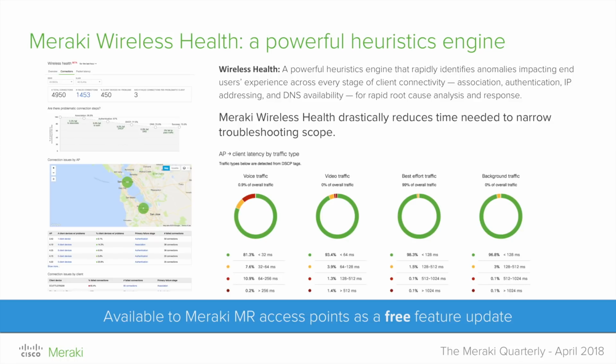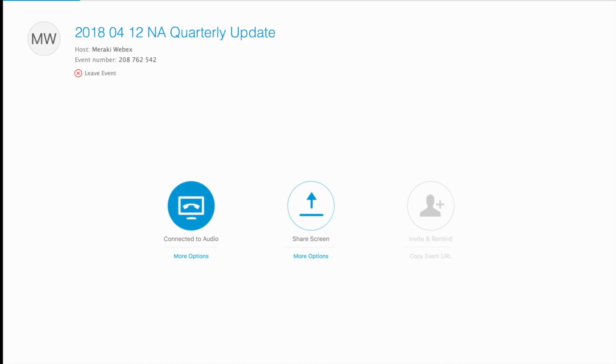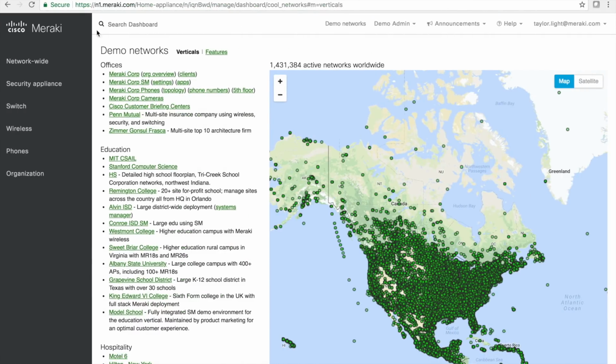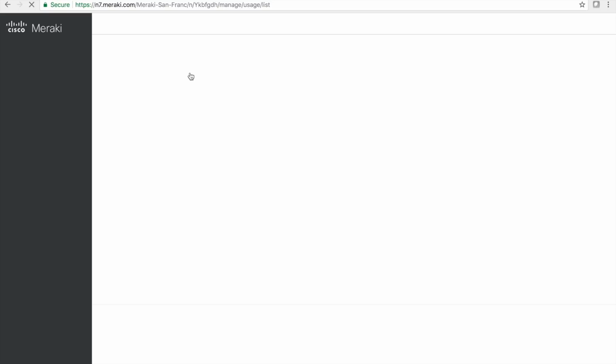What I want to do is actually demo it for you very, very quickly. Again, I have to rush because we've got a lot of updates, but I want to just take you through some of the key features quickly. So let me just dive into our corporate network here because we are, of course, dogfooding this and using it ourselves.